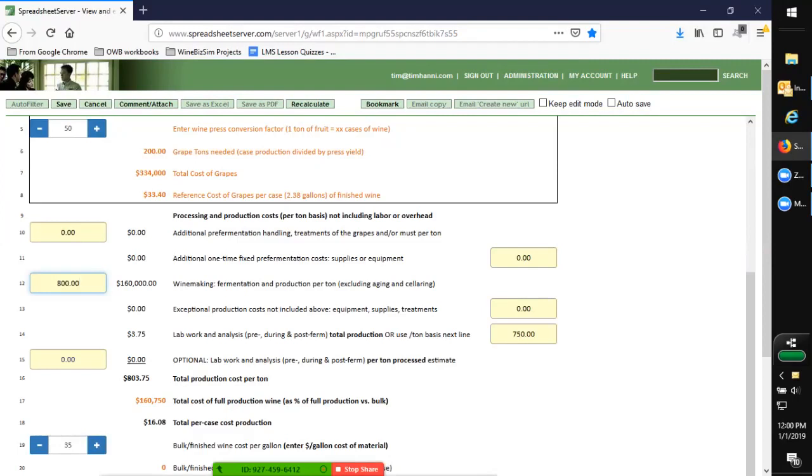We've put $800 in here, but it's pretty easy to call custom crush facilities to get a lot of different quotes on this. And the number can range from as low as $400 or $500 to well over $1,000 or more. If you're using a custom crush number, also make sure that it's comprehensive, because a lot of times they'll give you a base number, but then add on an awful lot of costs that you'll actually need.